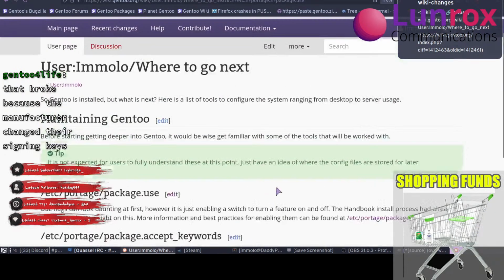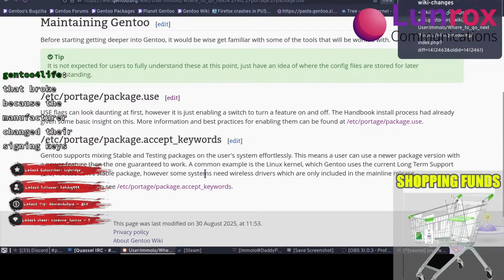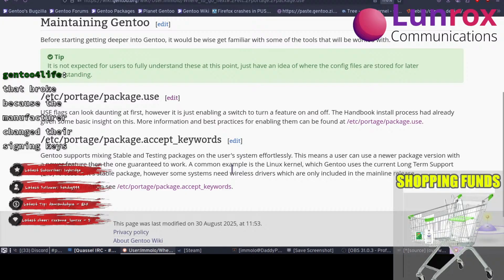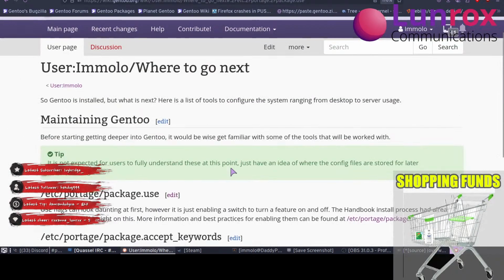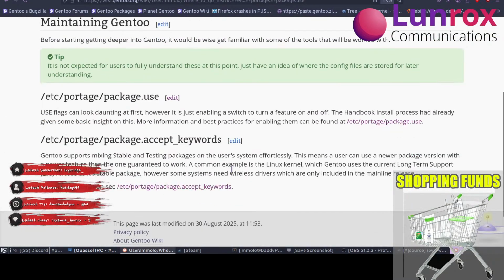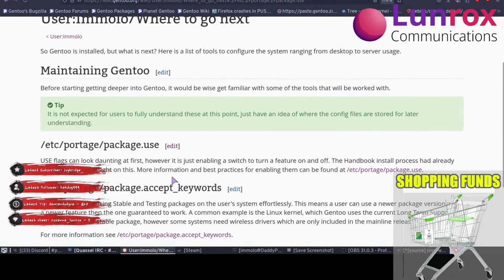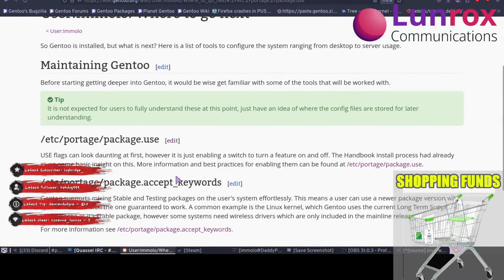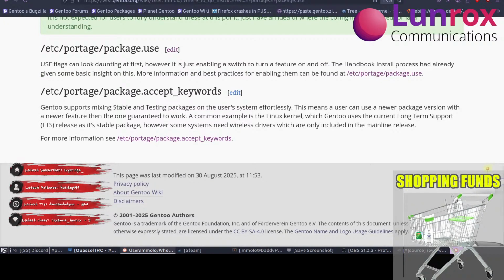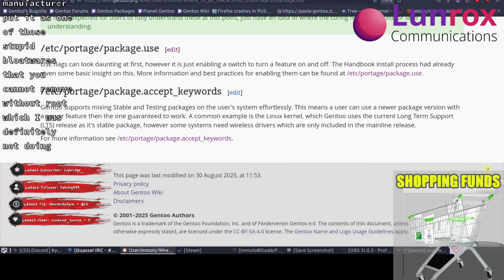Right, I think that works as a basic for now. So what do we go for next? So when you've installed Gentoo, what's the first thing you're thinking about doing? Is it going straight into X? Or Wayland?